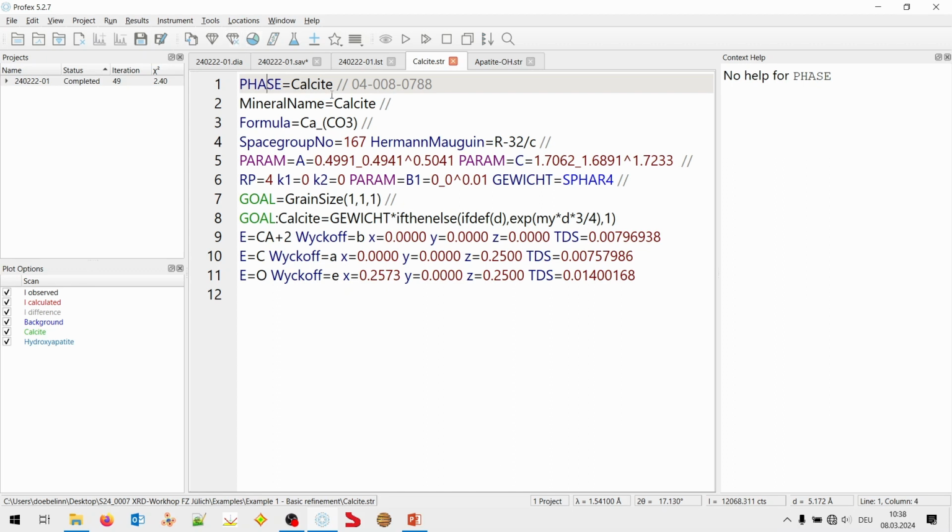We first give a phase name. This name is rather important. It will be used by Profex for different visualizations. And here, for some reason, don't ask me why, the comment sign is a double slash and not the percentage sign. That was a decision by the BGMN developer. So just so you know, this is the comment sign here. It's not the same as in the control file.